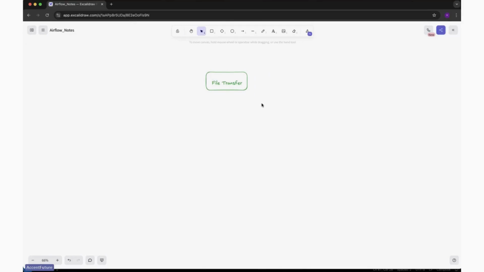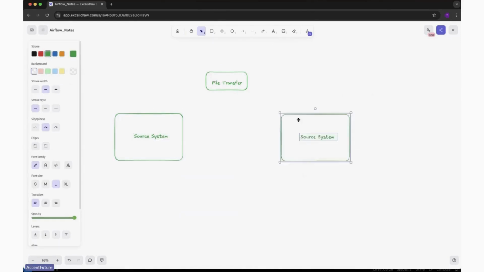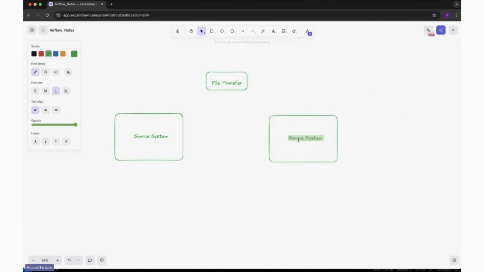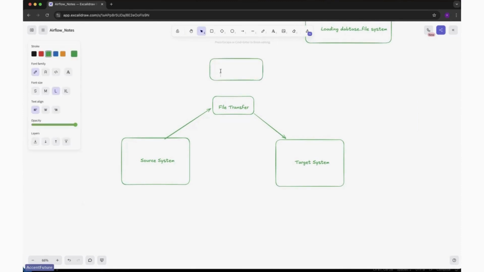ఇక్కడ main thing మనం చూడాల్సింది how we are transferring the file. So there is a source system, and there is a target system. So the file transfer has to go through this process, and what we'll use to take care of the job is Airflow.